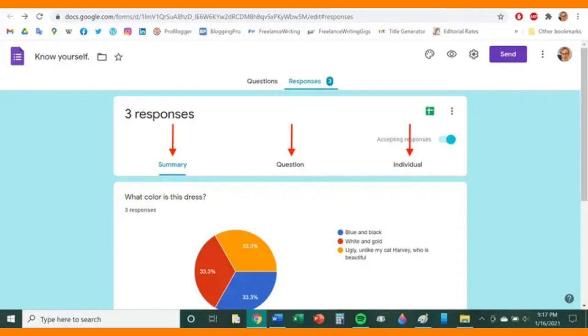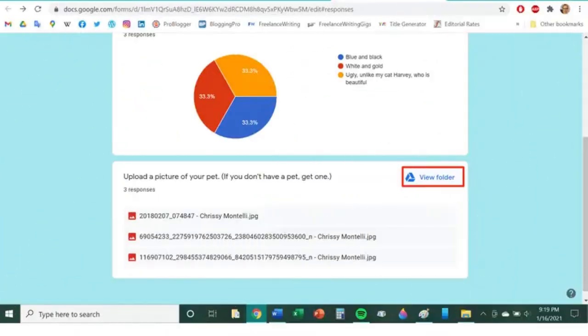In the Summary section, you'll see visual representations of your responses, including pie charts, bar graphs, and summary statistics. This is a great way to get a quick overview of how people are answering your questions.